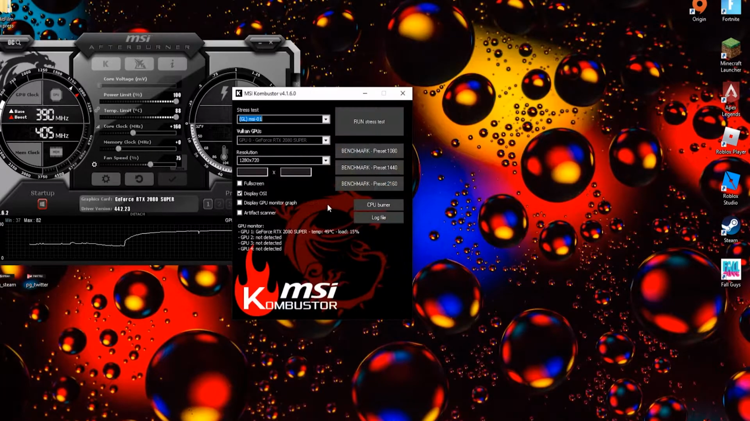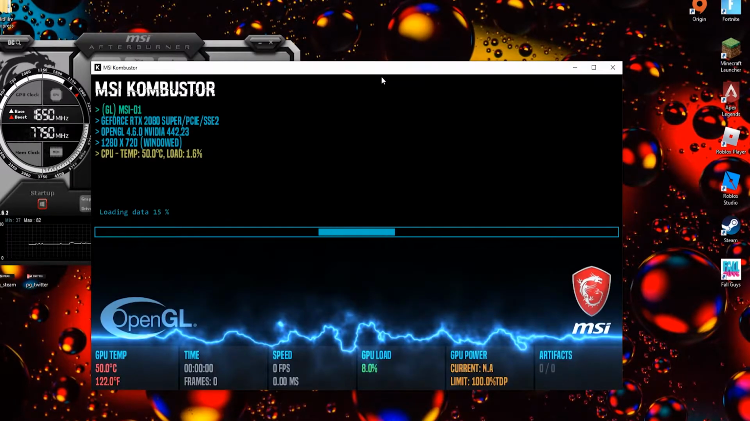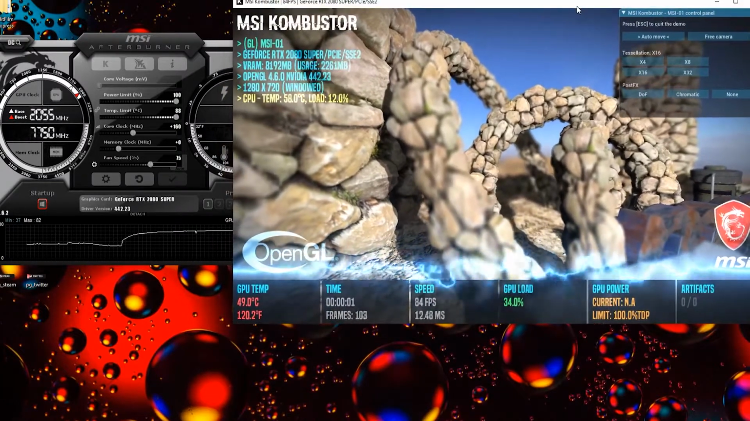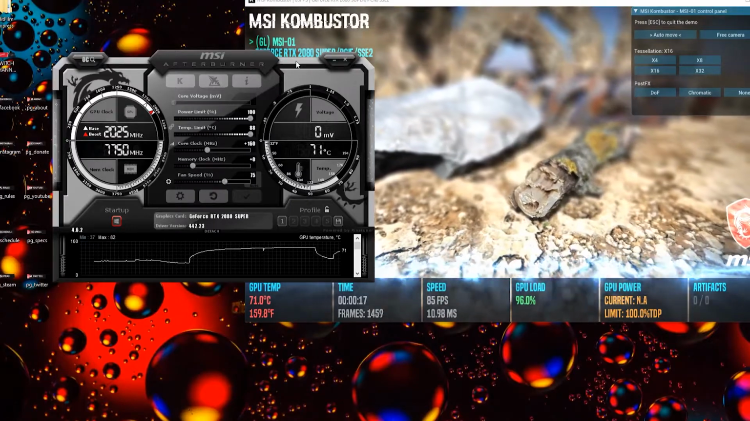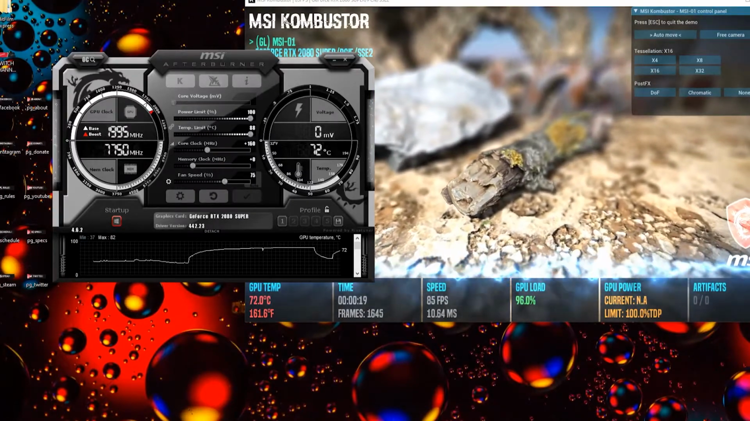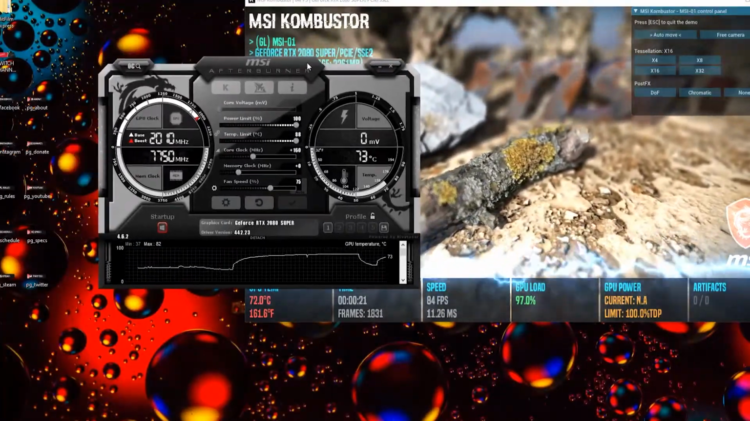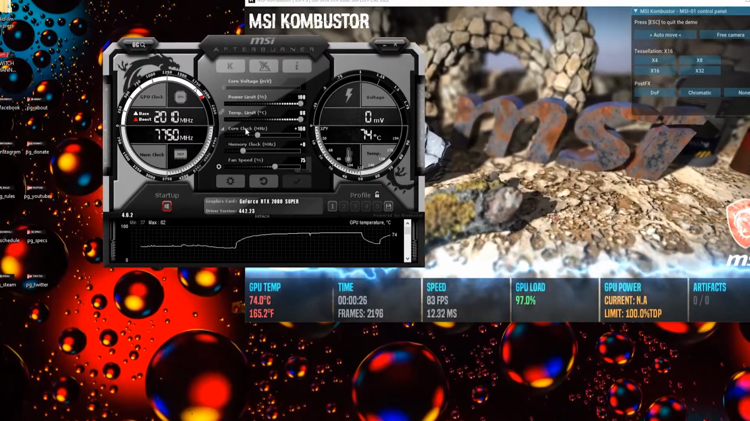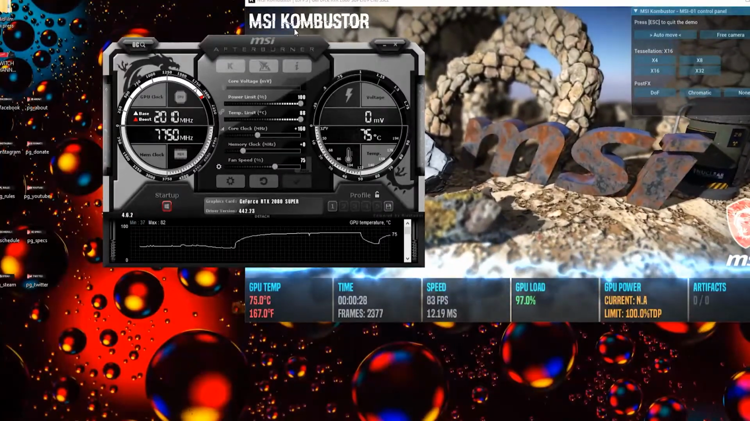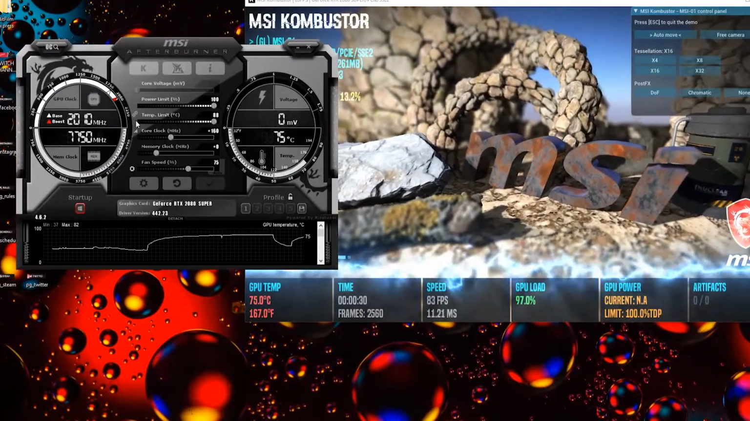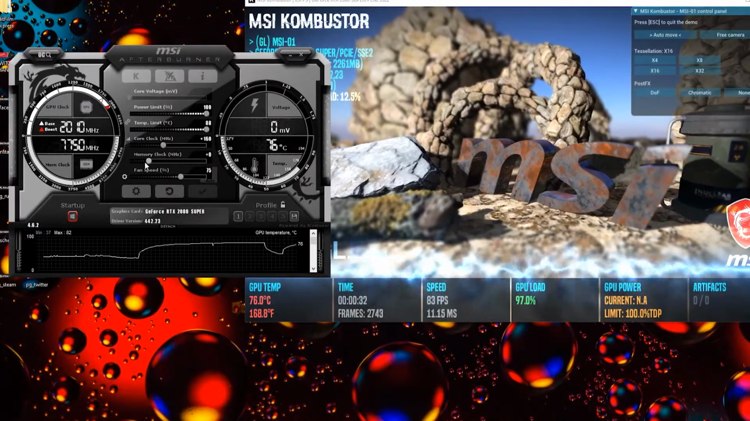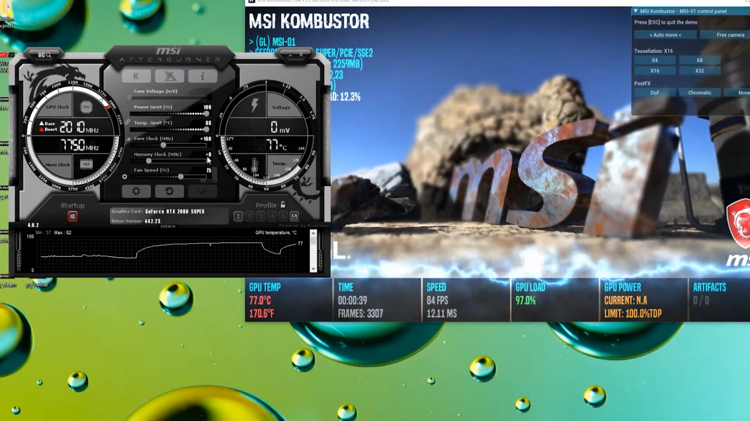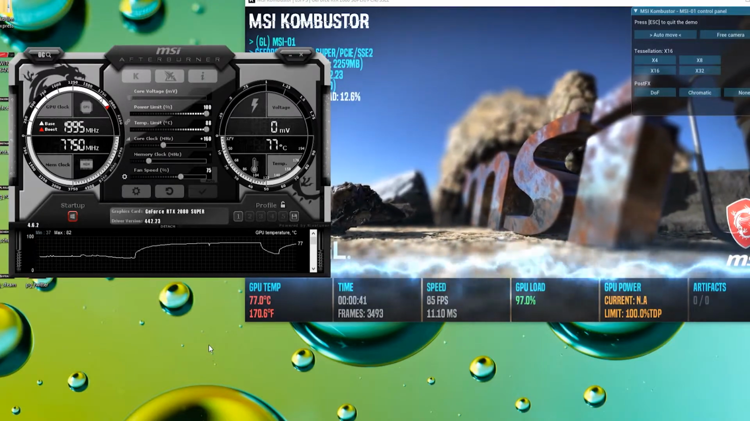Now we just have to reopen combustor and reopen the stress test, like so. Okay guys, so now you guys are officially halfway done with overclocking your GPU. Now all you guys need to do now is just do the second part, which is not core clocking, but now memory clocking. Now memory clocking is way quicker than core clocking, since we're going to be increasing by 100 instead of by 40.